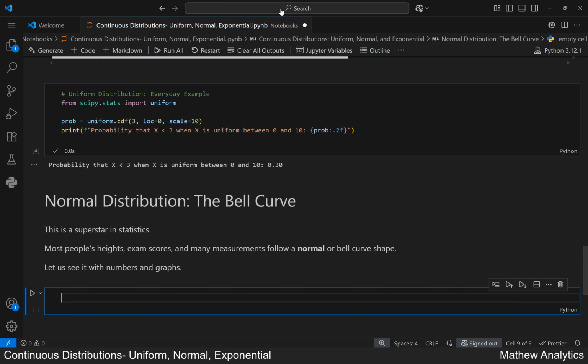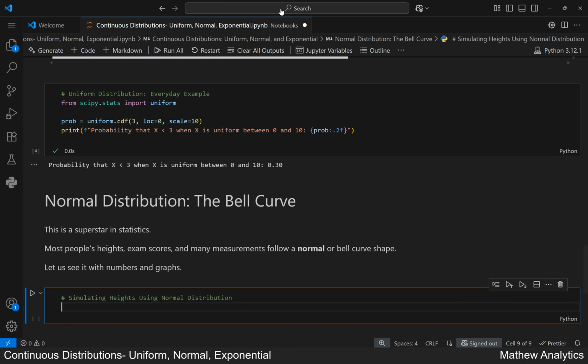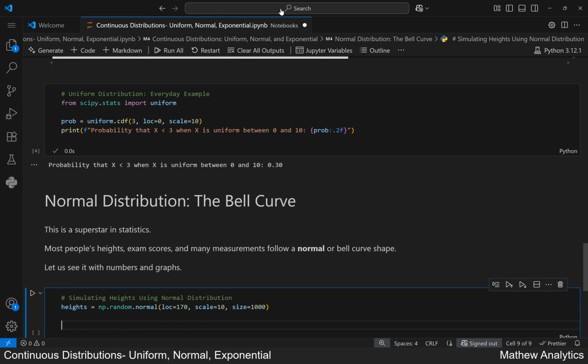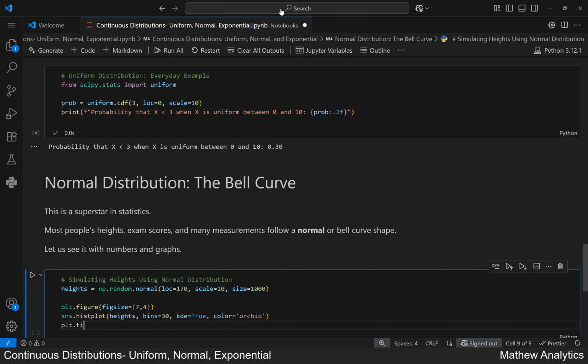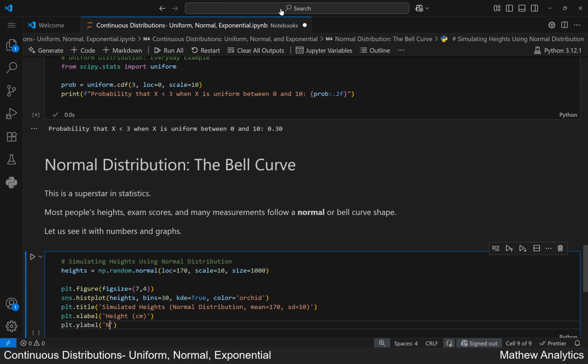Let us create fake data for people's heights, using the normal distribution. We simulate 1000 people. Their average height is 170 centimeters, with a spread of 10. We make a histogram to see which heights show up most often. The shape will look like a bell curve. We label the chart for meaning. The x-axis is height, the y-axis is how many people. Now, we display the chart. Running the cell now. Notice how most heights crowd near the average.